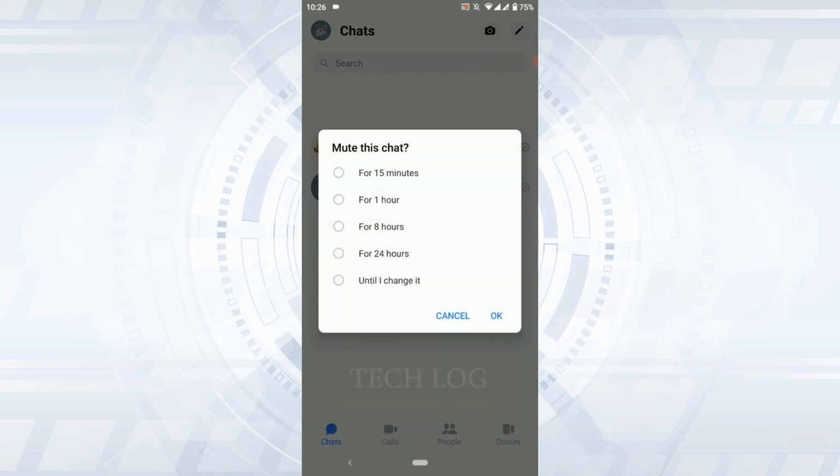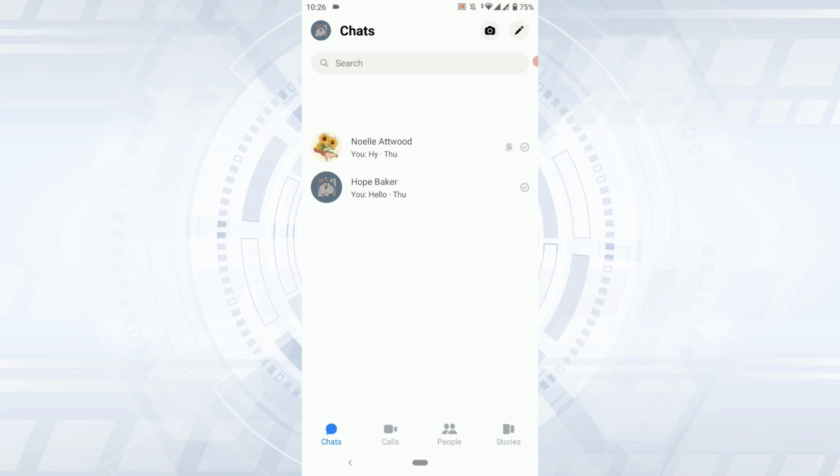Now after that, you will have the option of how long do you want to mute this. There are the options available like 15 minutes, 1 hour, 8 hours, 24 hours, and until I change it. You can choose the time as you want, or you can just tap on until I change it and then tap on OK. But when you choose the until I change it, you will have to manually unmute this person. Only then you will be able to receive any message and the call notification.